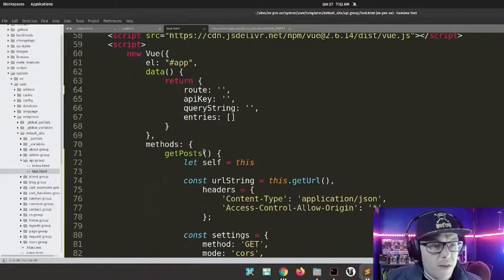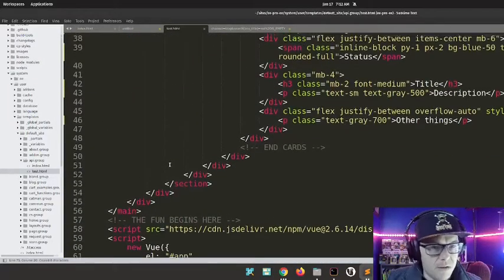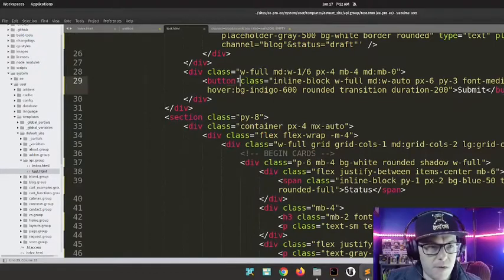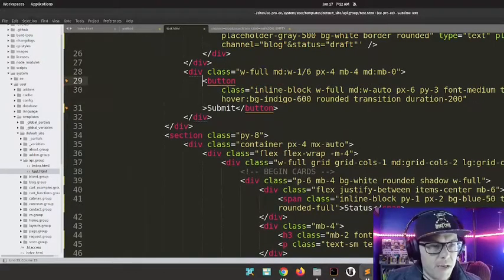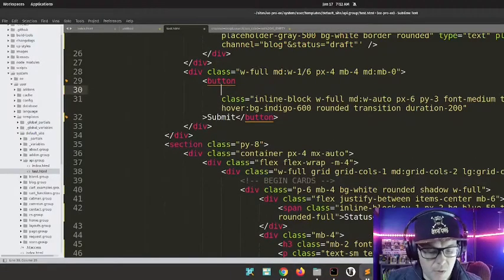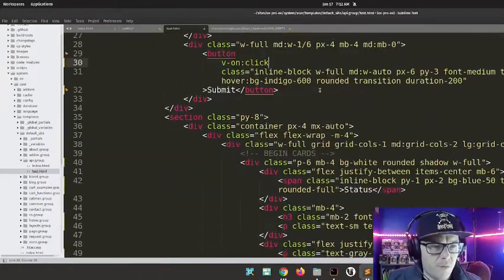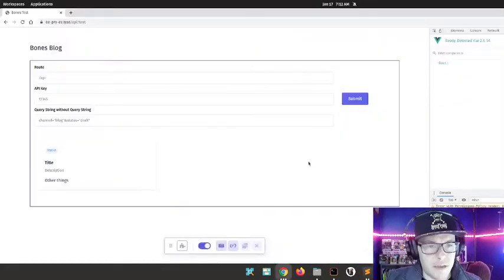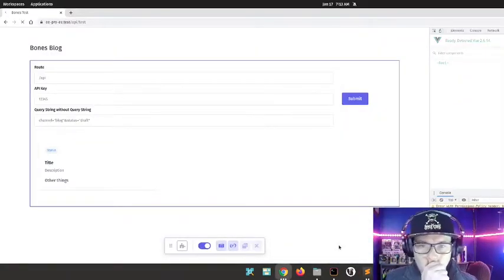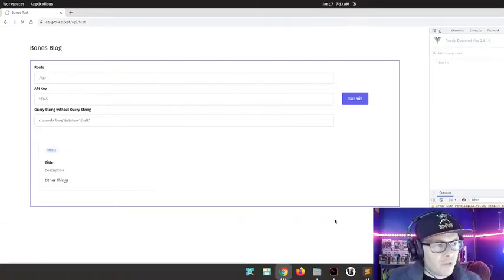Now, the one thing we haven't done is tell it how to actually get the posts. So let's do that now. So let's find our submit button right up here. I'm just going to move this to a different line just to make reading easier for me and for you. And what we're going to say is v-on:click. We're not in a form, so I don't need to prevent it, equals get posts. So now when I save this, go back here, refresh our page.